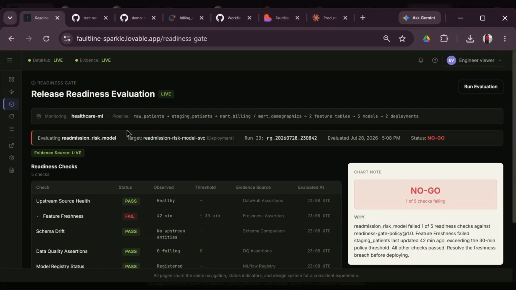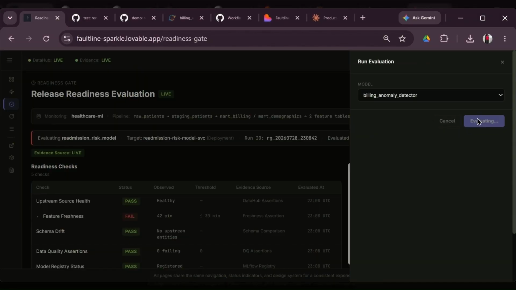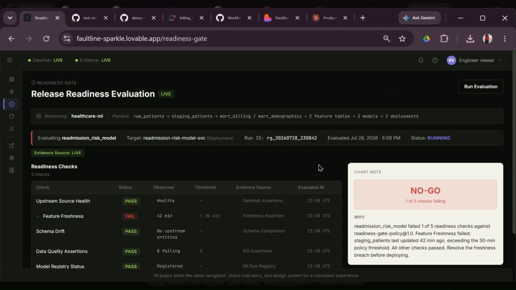Before a model ships, Readiness Gate runs 5 deterministic checks. Feature freshness fails at 42 minutes against a 30-minute threshold, producing a no-go decision with remediation evidence shown inline.